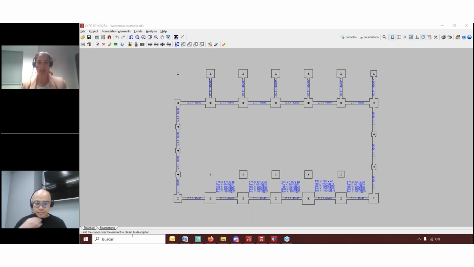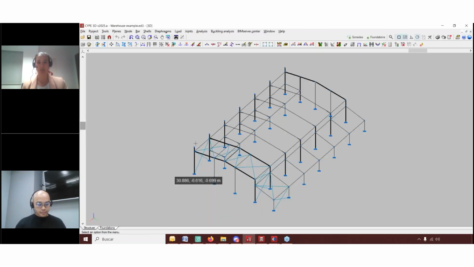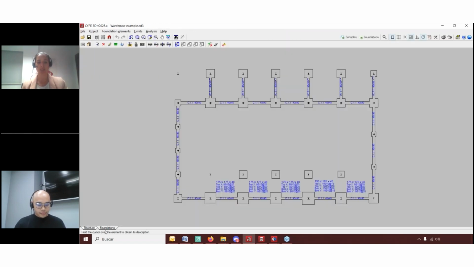So now that you can see my screen, we're in Cype 3D. As you can see, Cype 3D is divided into tabs. One would be the structure tab, and here at the bottom we have foundation. In the foundation tab is where we're first going to take a look at how to insert and edit footings, pile caps, and tie beams.